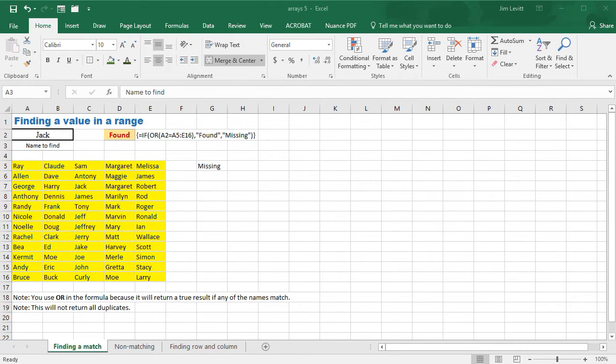In this tutorial in Microsoft Excel, I'd like to show you some more things that you can do with array formulas. We're getting a bit more complicated, so I'm going to slow down and try to show you one step at a time. In the workbook you see on the screen, we're going to look for a name in a large table. The table is in yellow.